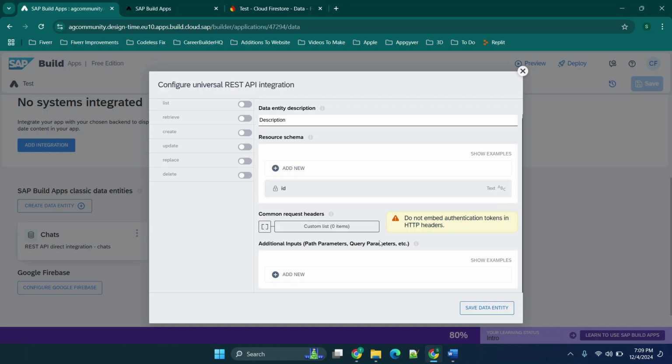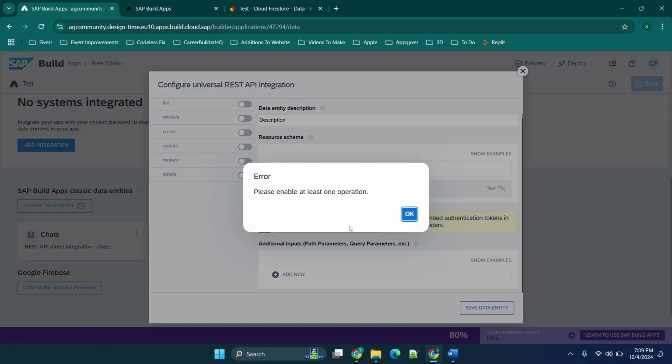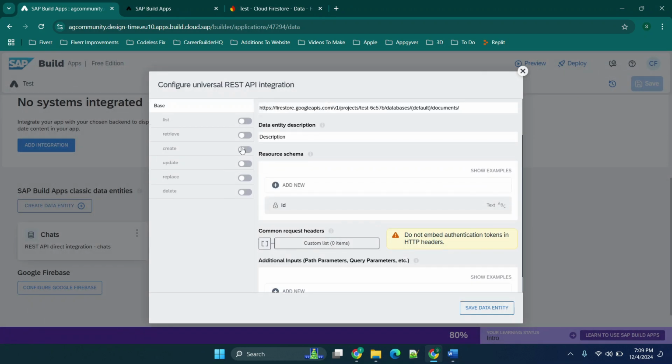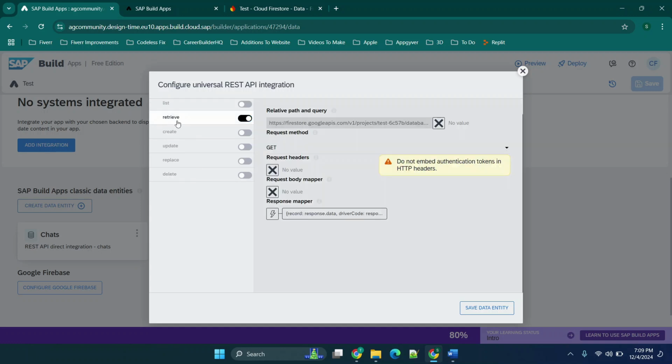Now when it comes to the query parameters, I can click save, and you'll see we have to enable an operation first. I'm not a huge fan of this, but we could do a couple of different things. So we can update, create, retrieve, or list. Let's use the retrieve option. So we've chosen the retrieve option, and you'll see that we have our relative path. Now we don't have a value set up here, but you'll see the request method, and then we have our headers, body mapper, response mapper, etc.